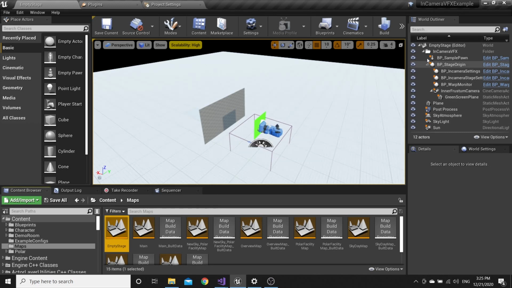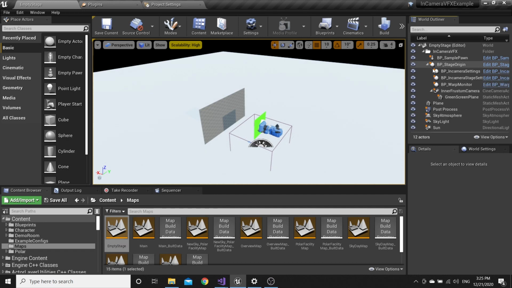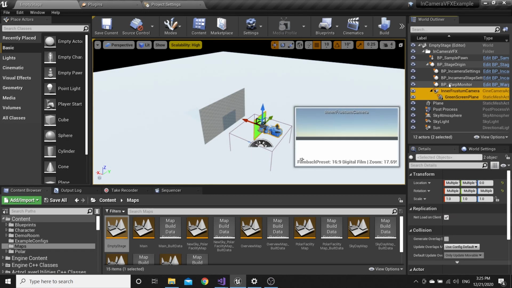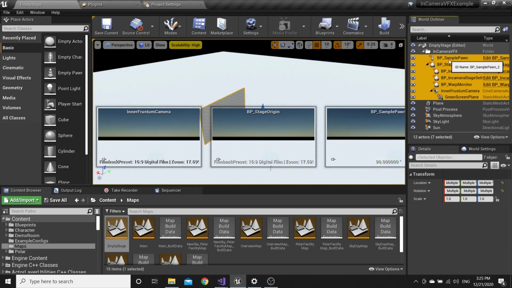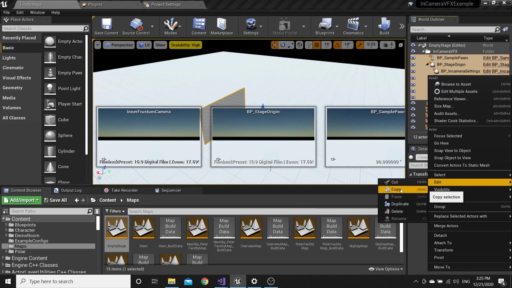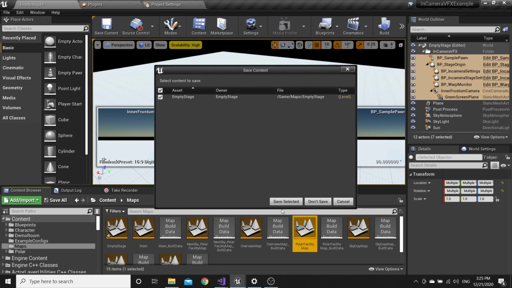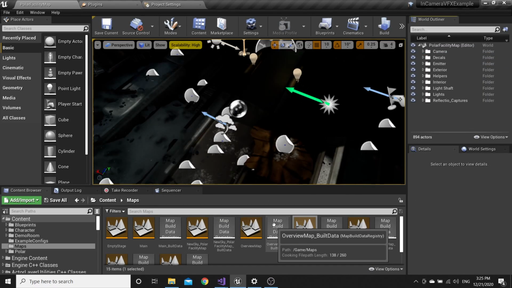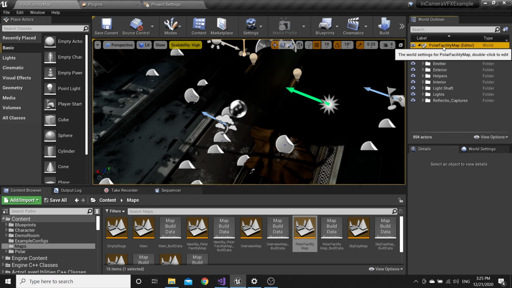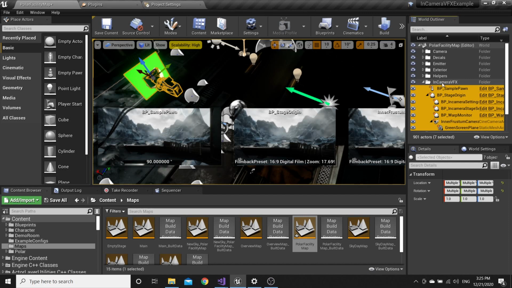And here you have all the in-camera VFX stuff. Copy this. Then go to the map you need to work with and paste it right here. Done.